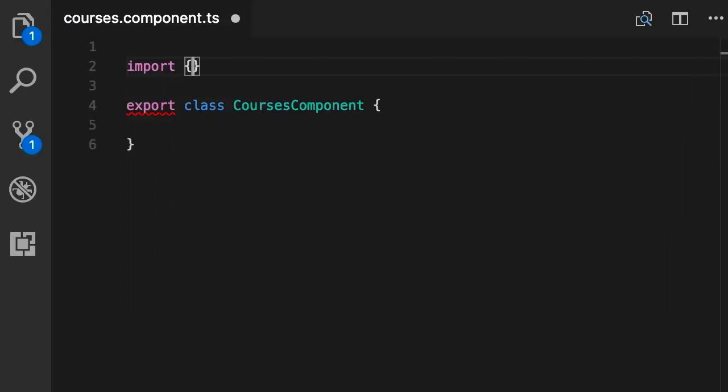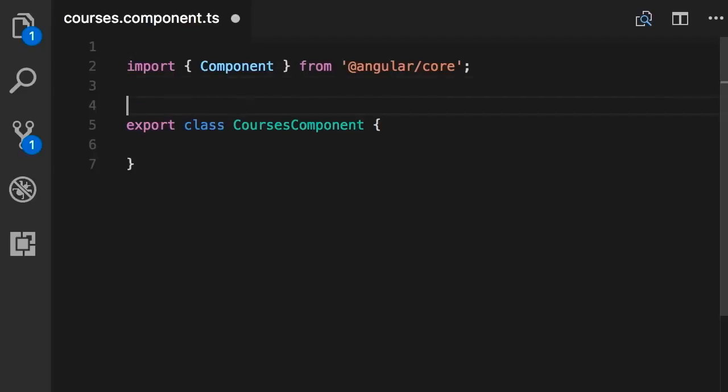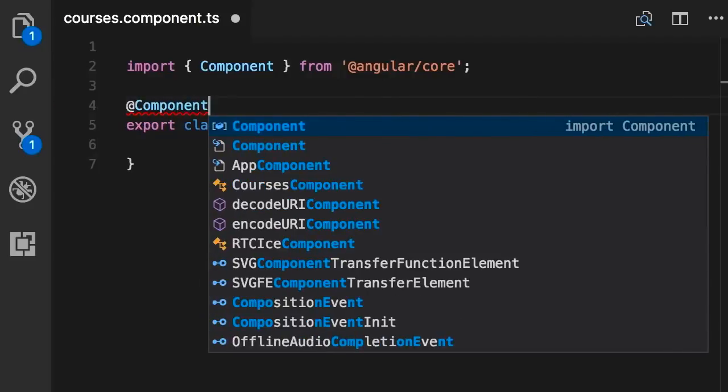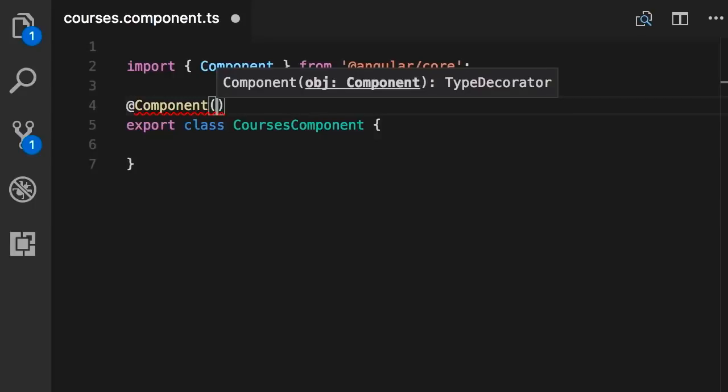So import, curly braces, Component, from, now the name of the library, @angular/core. This is the core library of Angular that you're going to see a lot in this course. So here we import the Component decorator, and then we need to apply it to this TypeScript class. Now look at the syntax. We use @Component, and then call this like a function. So this is what we call a decorator function.